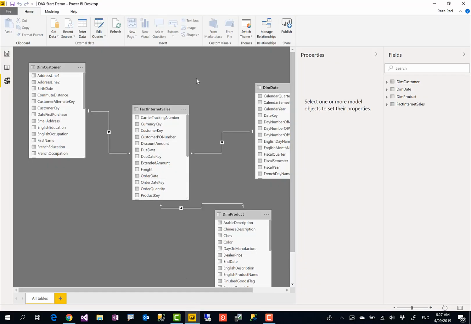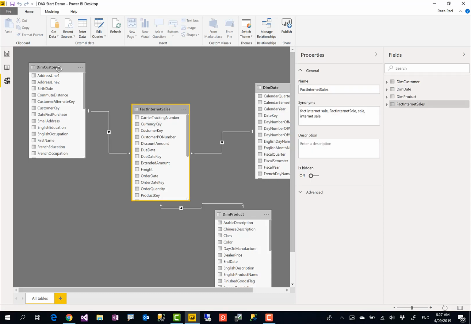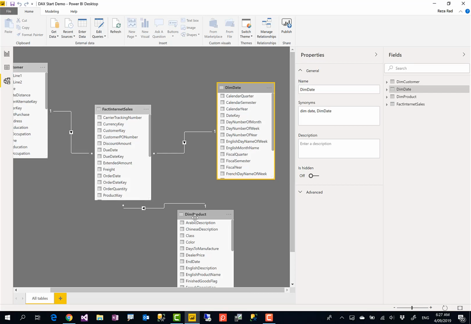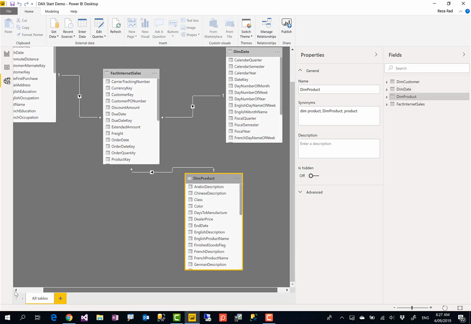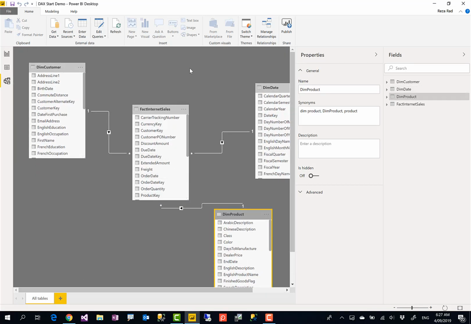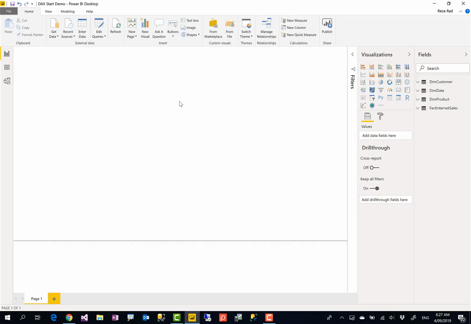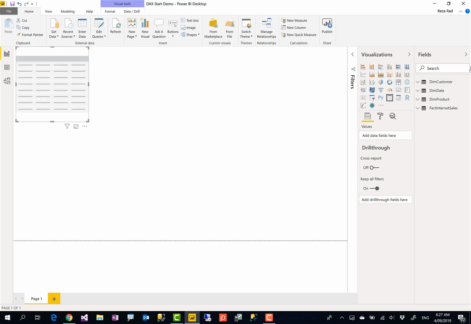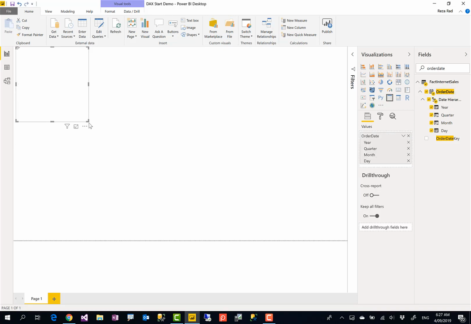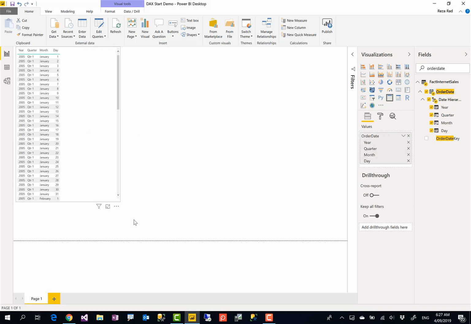I have a sample Power BI model here with sales table and some dimensions: customer, date, product. If you want to download this dataset, the AdventureWorks dataset, use my blog article link down below this video. And I'm going to create a sample visualization for this. So let's say I have a table with order date of the transactions. And I'm going to also add the sales amount.